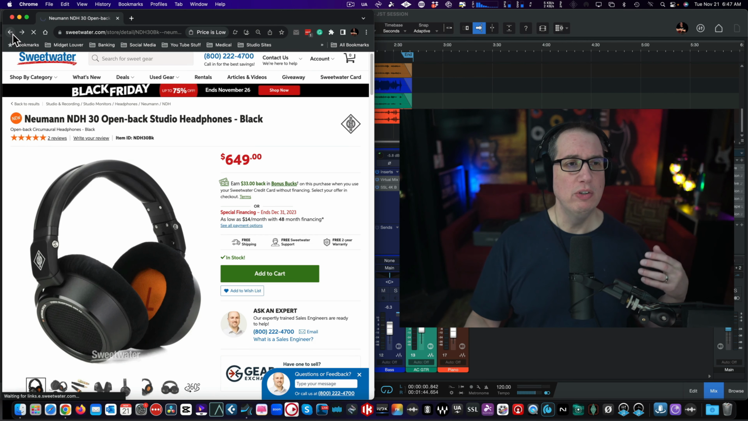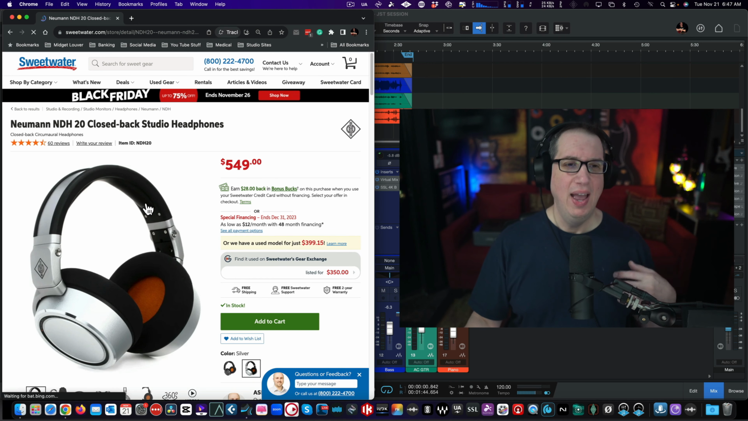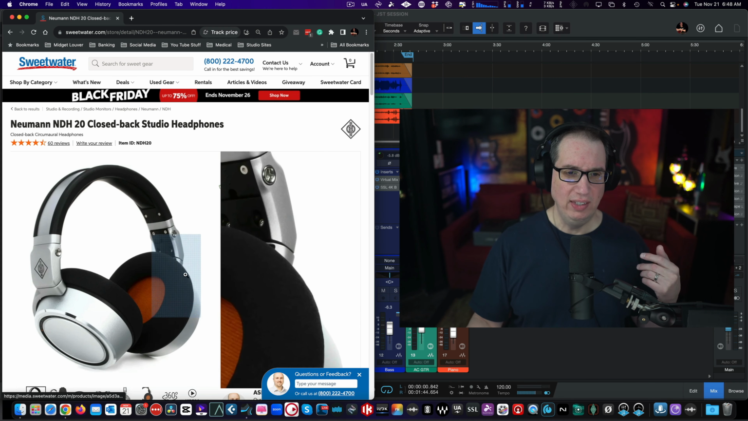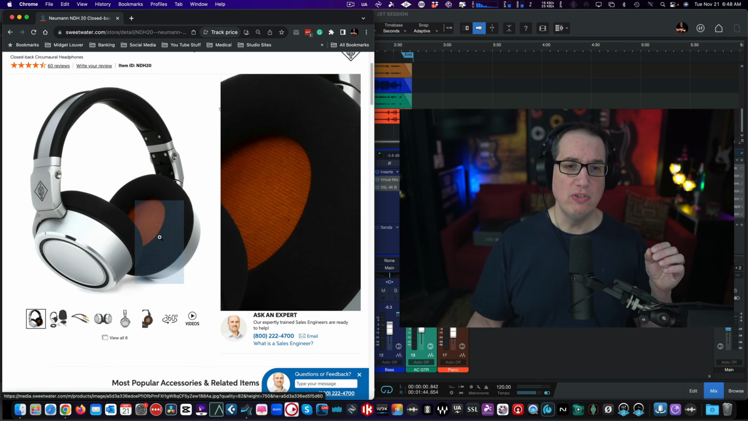The NDH20s weren't super uncomfortable. They weren't, but after 2 or 3 hours of wearing them, I felt them on my head a little bit more. I think more because of the weight, and it looks like the earpieces are the same as the NDH30s, but they're not. It's a memory foam. They're soft and they're comfortable.